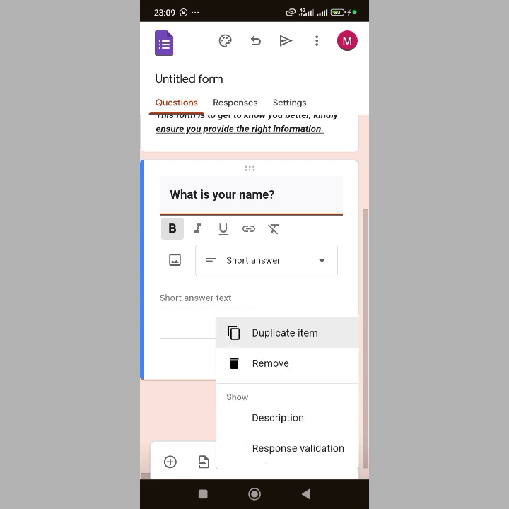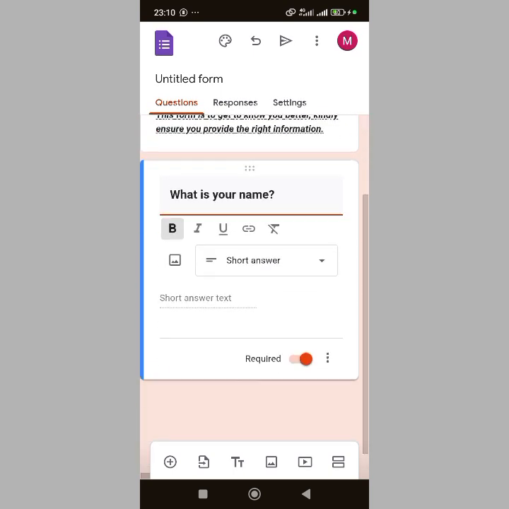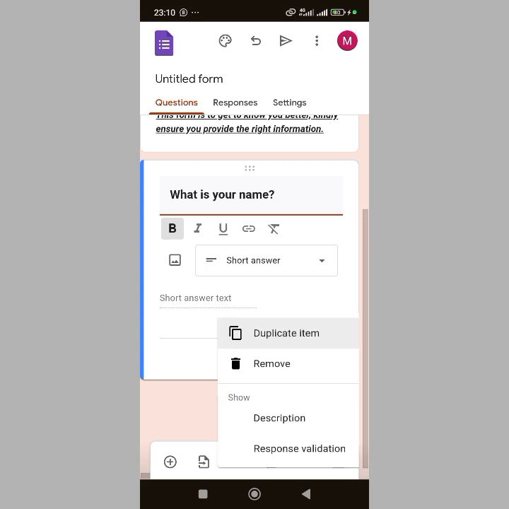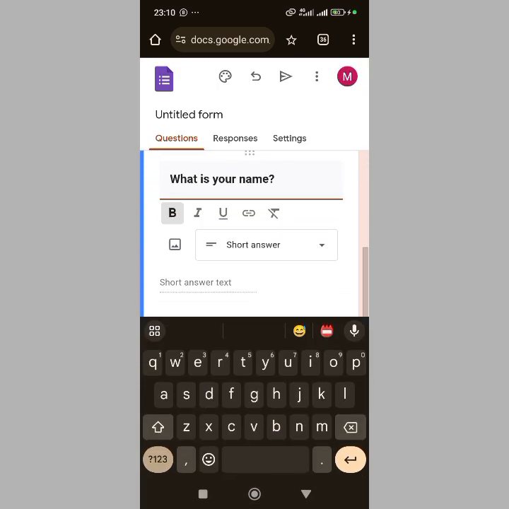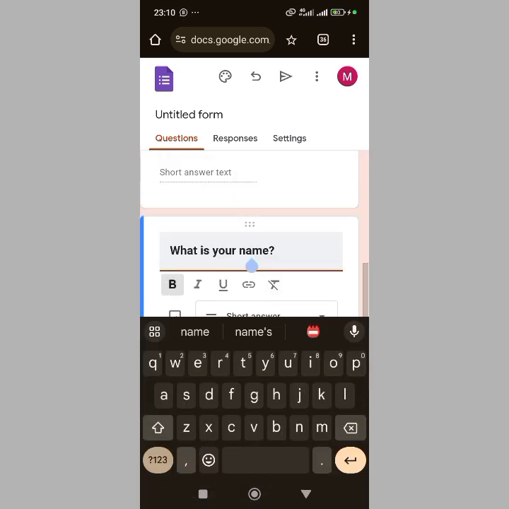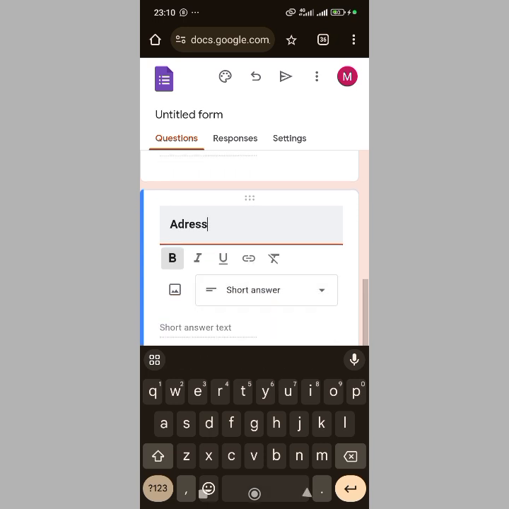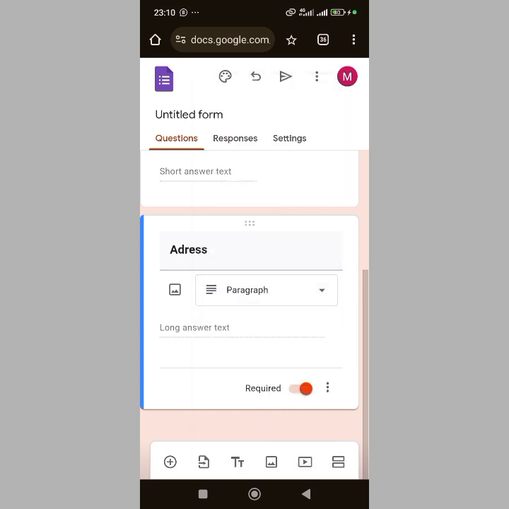Then you come here. Once you are done, you can duplicate this one instead of creating another section, right? So if you need more, let's assume of course we still have more answers to get. So I'll click here. I'll just click on duplicate. So immediately after I click on duplicate, can you see, what is your name? So I'll come here and just edit the address over here, right? Then remember our short and long answer, so I've explained that. So I'm going to leave this as a long answer.